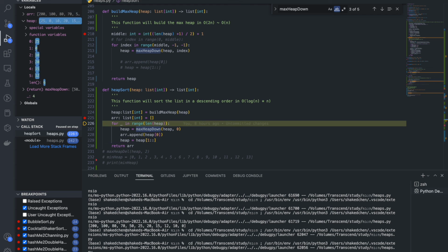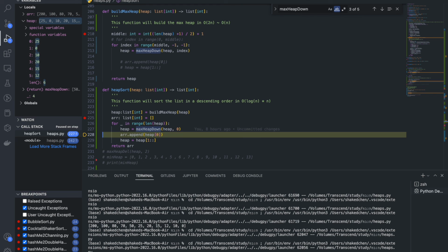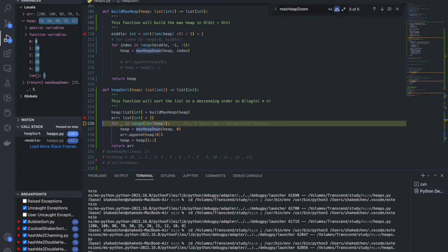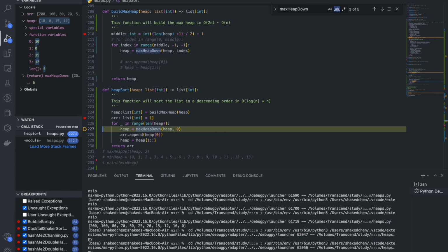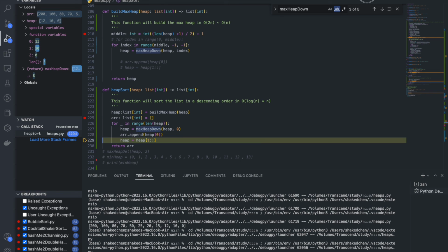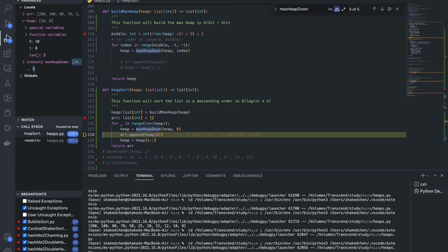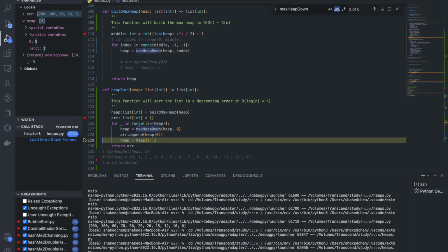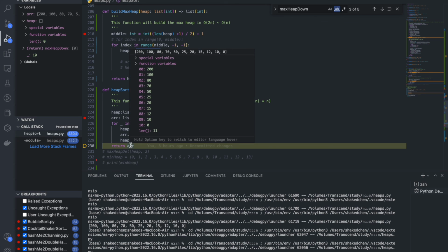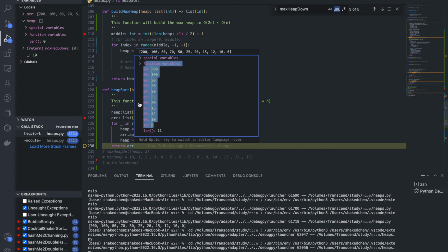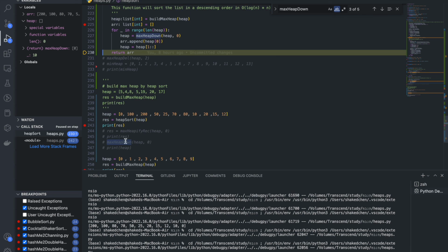Now again 50 and then 25, 20, now 10, and then 15, and then 10, and then 0. So now we have the array, which is already sorted. And that's it. This is how heapsort works.